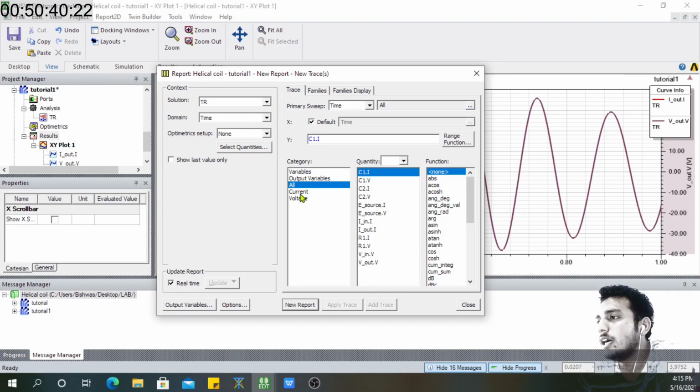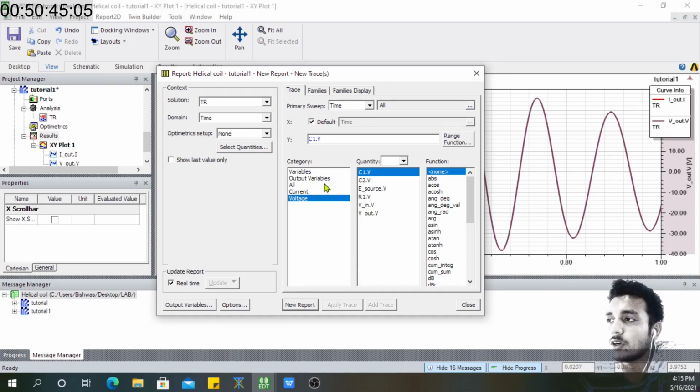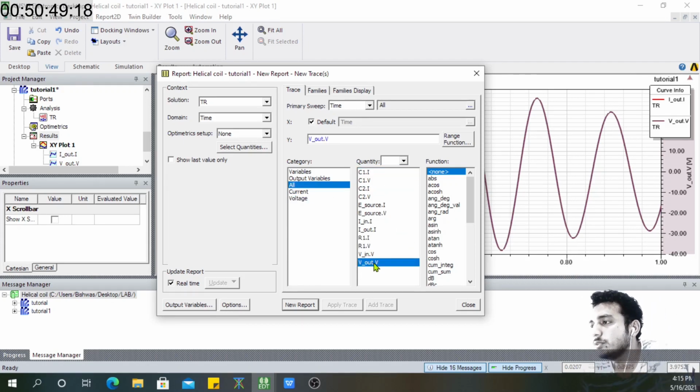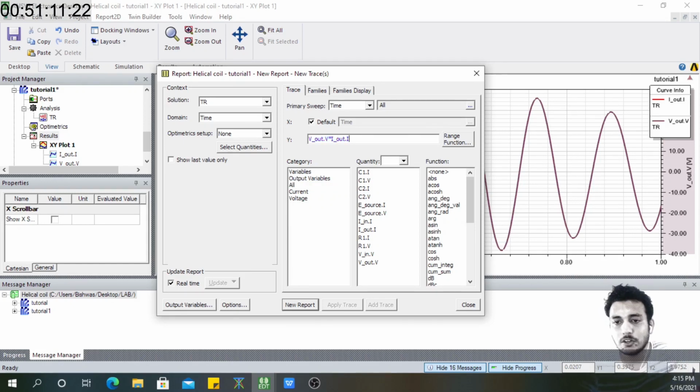And from here you can calculate the output voltage, sorry, not output voltage but output power, right? We can use magnitude also, but let's not use magnitude right now. What we can do is multiply it by I out. Okay, so this is the output power, right?